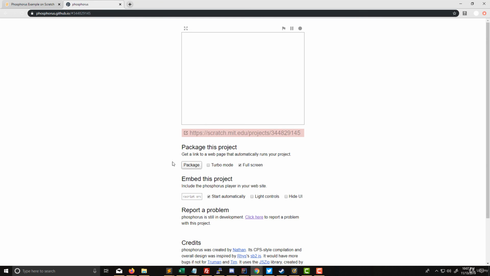And so, the most commonly used one is just package this project. It'll get a link to a web page that automatically runs it. And you can go ahead and go full screen or turbo mode. And that's really all it is. It just goes ahead and packages that up into JavaScript and runs it, except it runs it faster, and you'll just notice less lag.